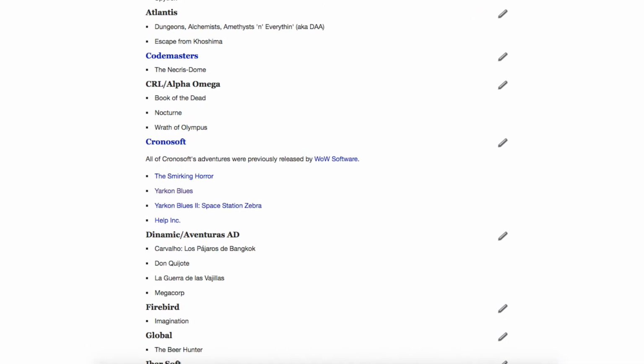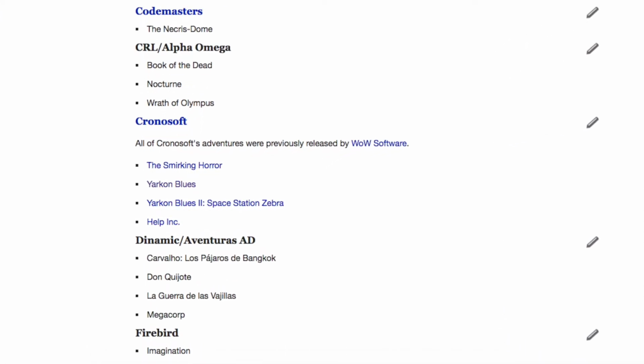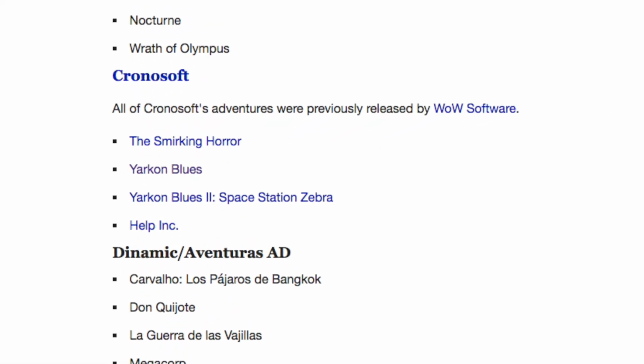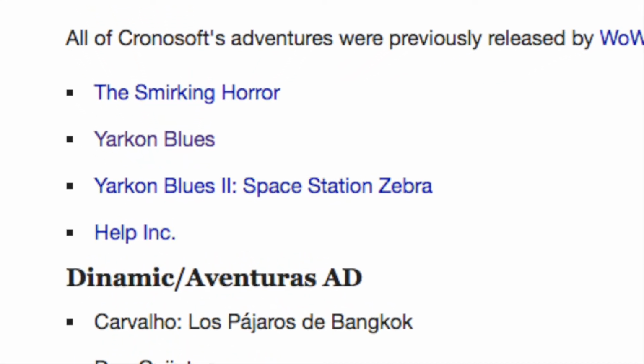As a result, many popular games from the golden age of text adventures were created using GAC, such as The Smirking Horror, Yarkon Blues 1 and 2, Dungeons, Alchemists, Amethysts and Everything, Poltergeist, Spy Track, and so many more.